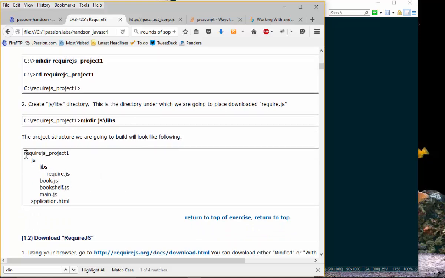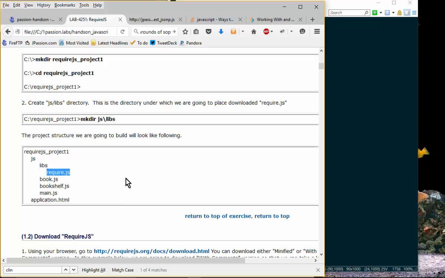Okay, so this is the project name, and this is js, and then we have libs. Underneath we are going to download require.js, and then we're going to create these 3 files: book.js, bookshelf.js, and main.js. We also create the application.html file. Okay, so we have to create these 4 files, and we have to download require.js.